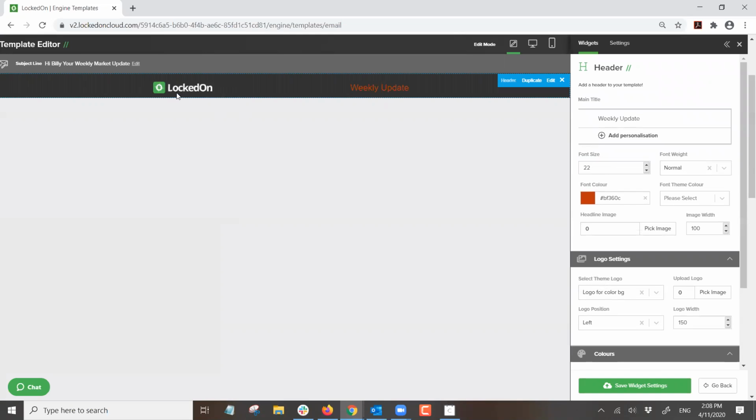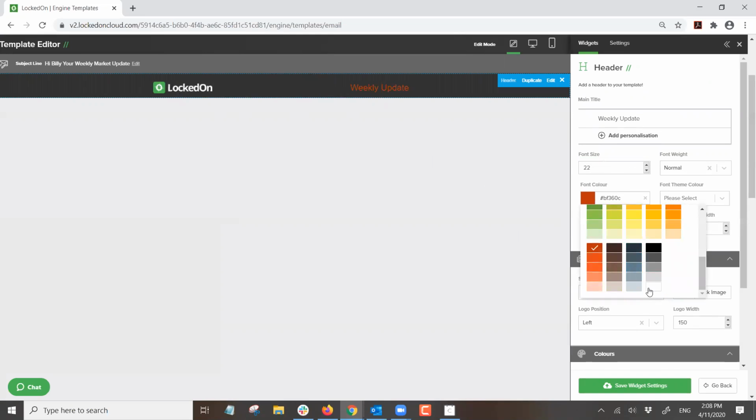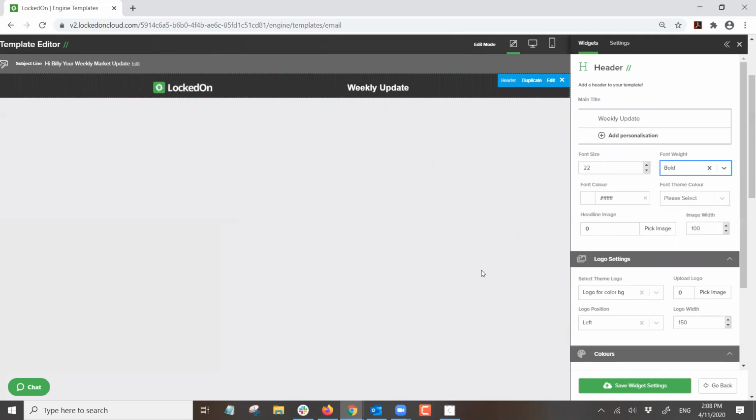So I actually want it to be the black with my white logo. So that's my dark gray color for LockedOn with the white LockedOn logo. And with my font color at the top, I'm also going to make that white, and I'm going to set it to bold. We might bring my font down just a little bit to say 18. So that's my first header widget.